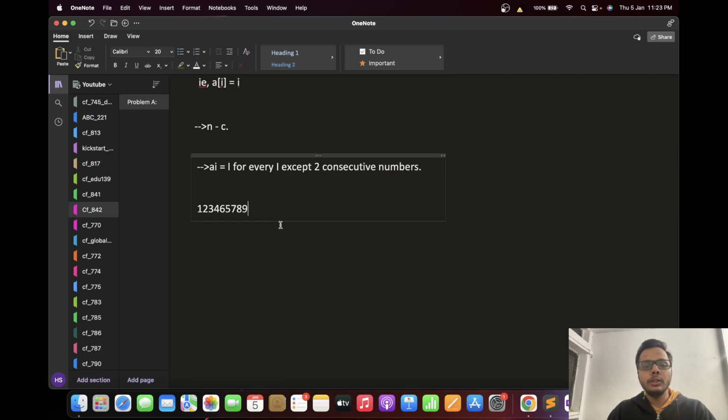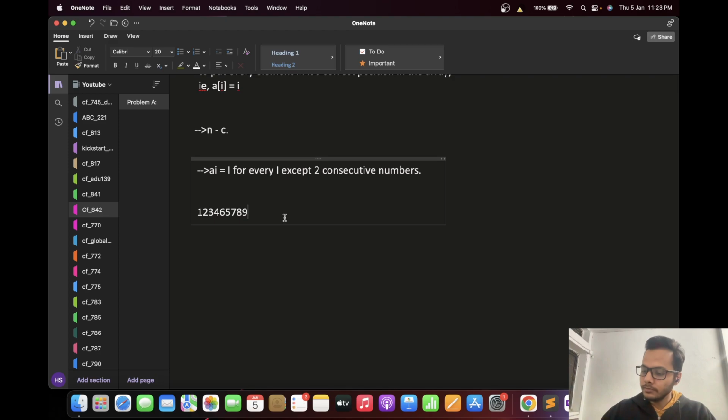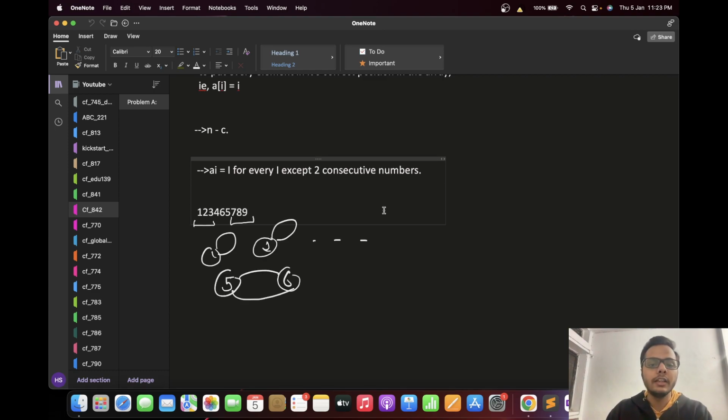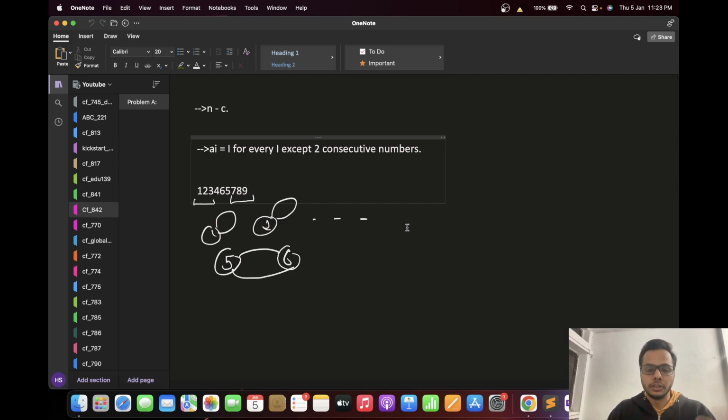So what happens when you draw the graph of this permutation? The graph of this permutation is really easy. All the elements which are at their correct positions will have a self loop like this. So one will have a self loop with itself, same for two, so on and so forth. But there will be a cycle like this, right? So this is how the permutation graph will look like for a permutation with exactly one inversion.